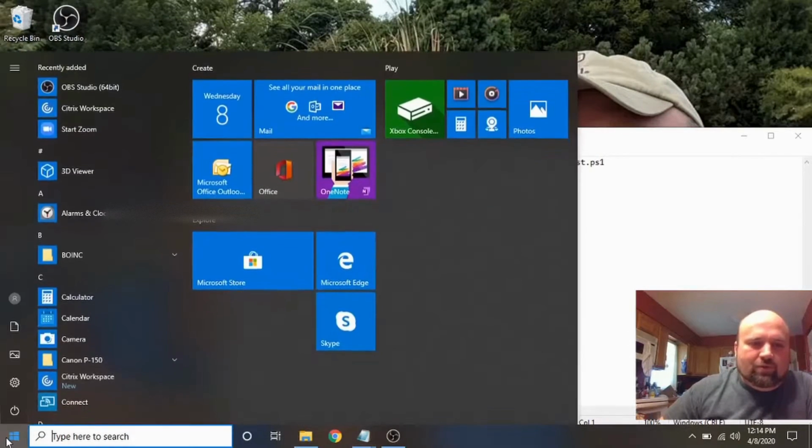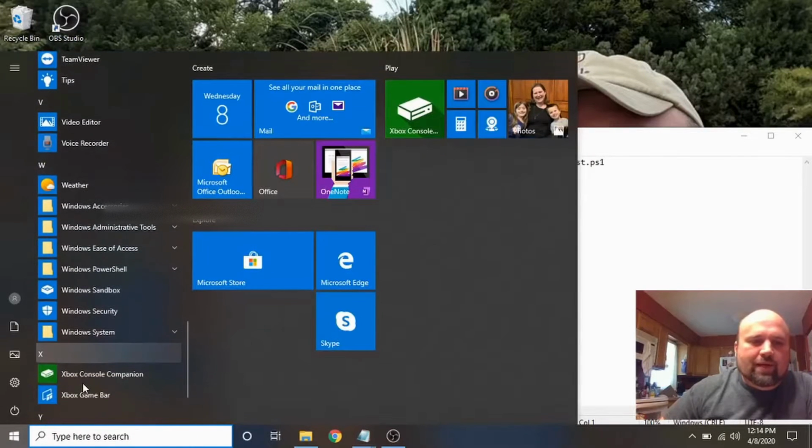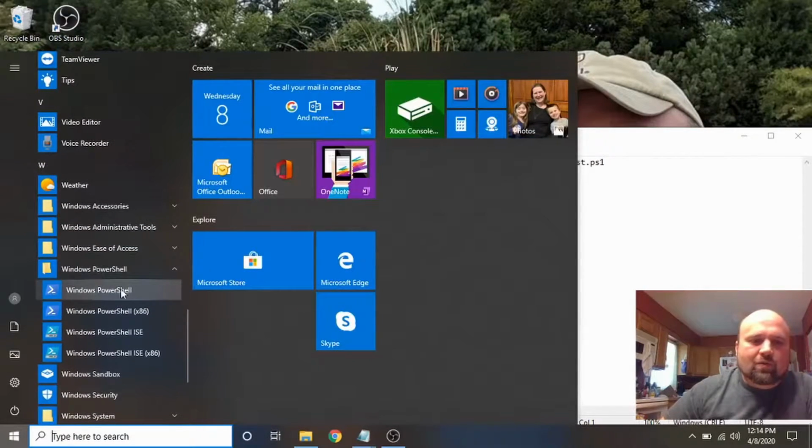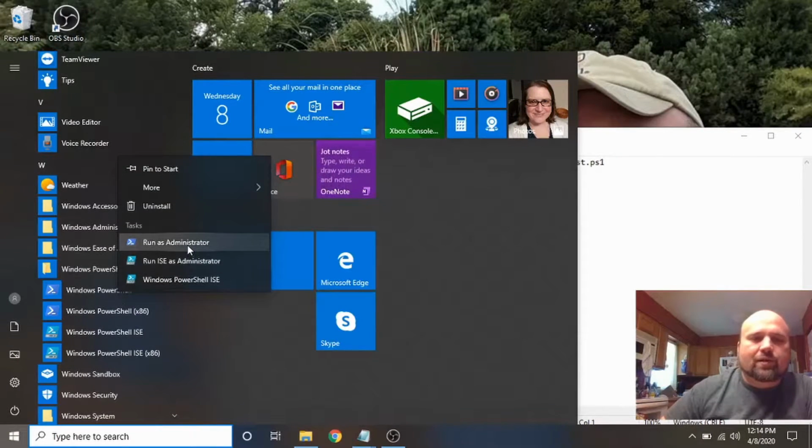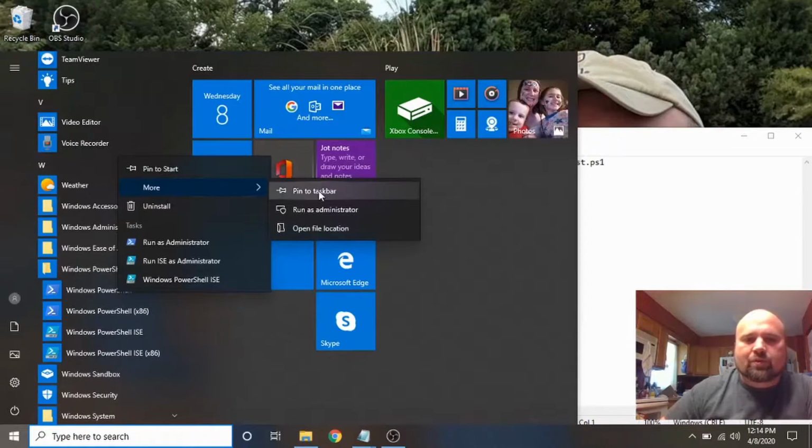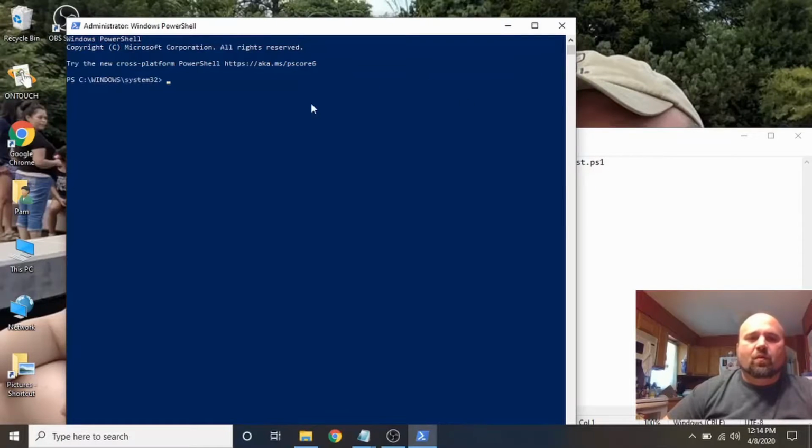Then you're going to want to go to your Start menu, scroll all the way down to Windows PowerShell, right-click on Windows PowerShell, and select Run as Administrator. Sometimes that's not listed in the bottom, so if you don't see it, hit the More, and there should be a Run as Administrator as well. Accept it.